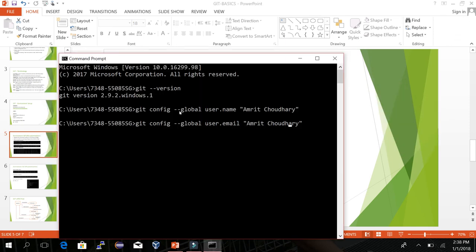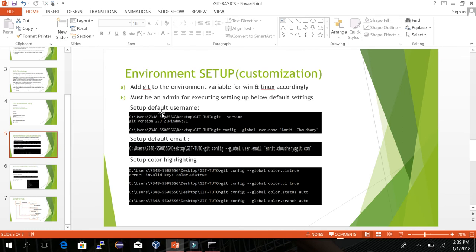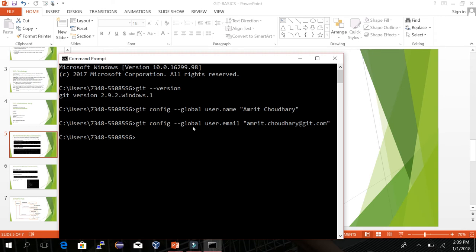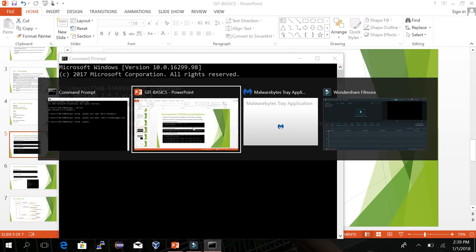Just pass on your mail ID so that Git can further reference it whenever you want to directly fetch the details. Then if you want to set up the color highlighting while doing git commit, status, or branch, whatever Git commands you run, it should show in color. For that we also have a configuration. So you can do git config color something.